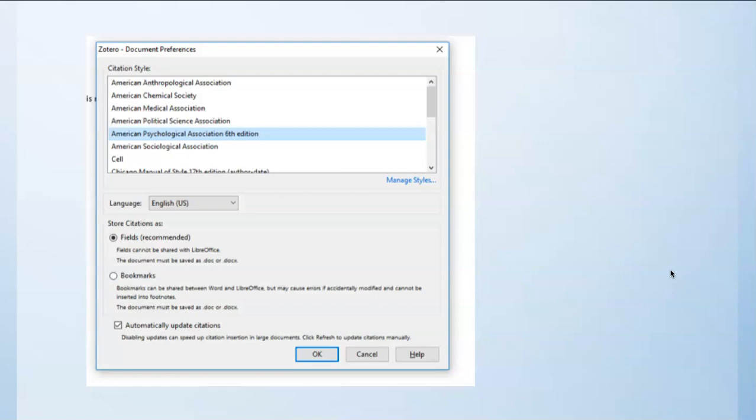I'm going to choose my citation style. For this one, I've picked APA 6. It also has multiple editions. I'm going to click to automatically update citations. I recommend that you click that because if you are writing something and you decide you don't actually need a source, when I erase it, it will automatically remove it, not just in the text, but also from the bibliography. So that's a really useful feature I would recommend keeping on.